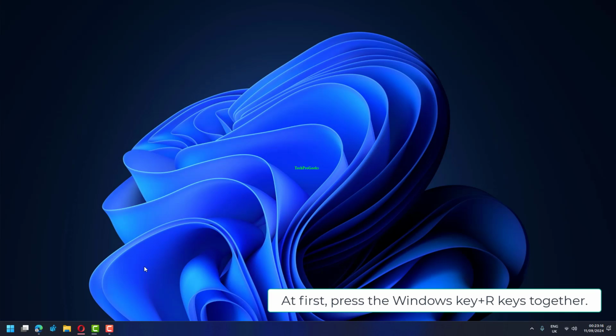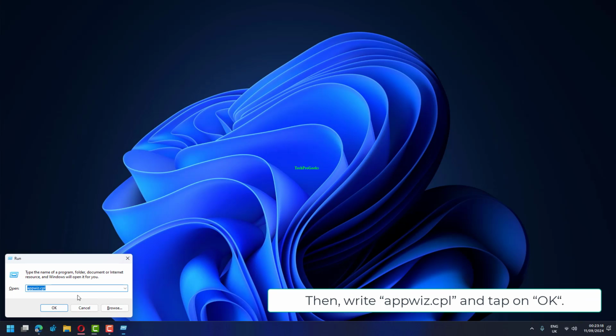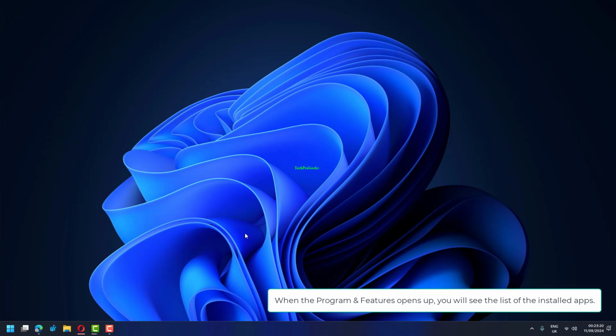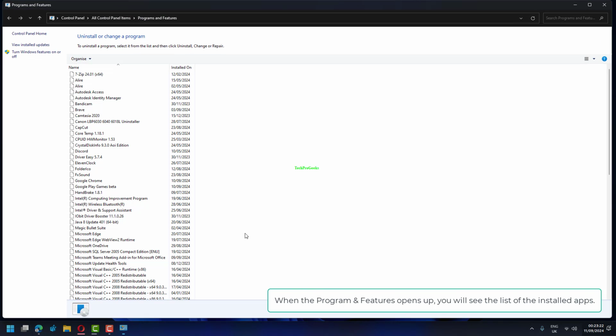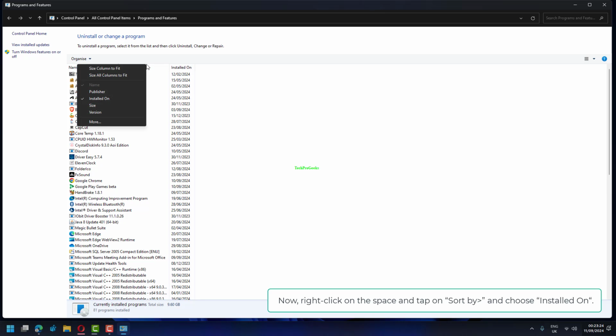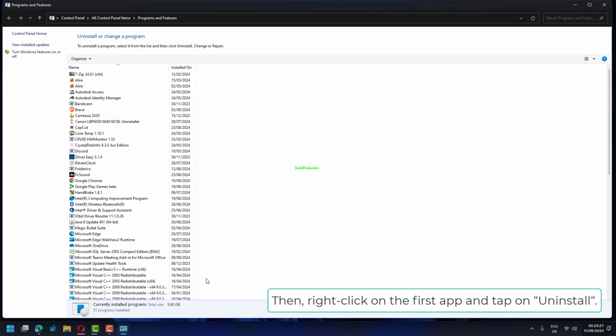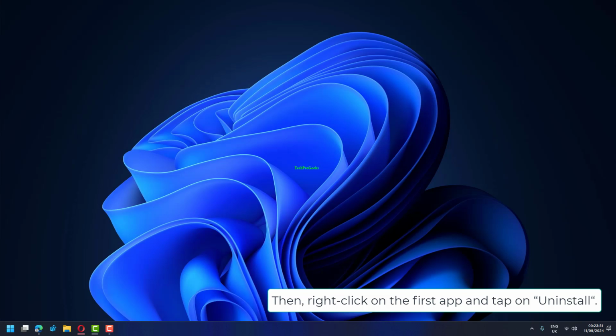At first, press the Windows key plus R keys together. Then write appwiz.cpl and tap on OK. When Programs and Features opens up, you will see the list of the installed apps. Now, right-click on the space, tap on Sort By and choose Installed On. This will sort the apps from recent to the oldest. Then, right-click on the first app and tap on Uninstall.